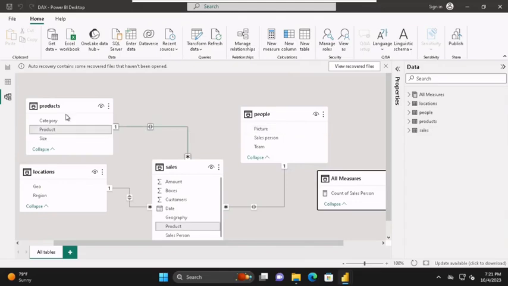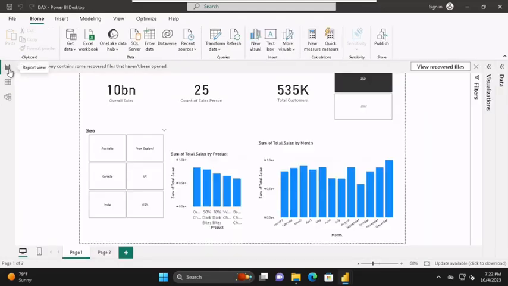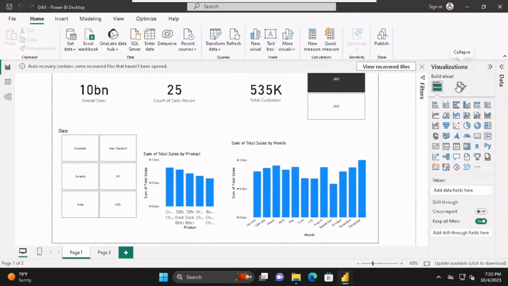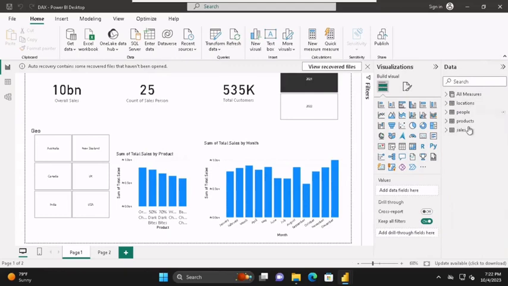Then when you're done with this, you move on to the report view. Here you now begin to create your visualizations in this canvas. So you have the whole of this area to create your visualization with whatever chart you want to use, and you have the option to pick your data from here.